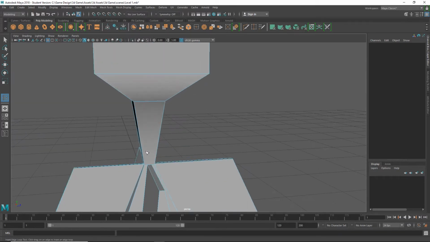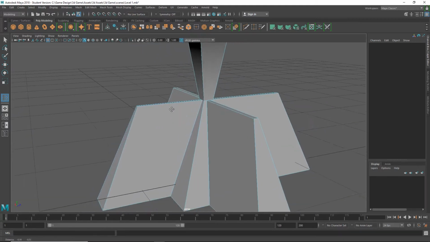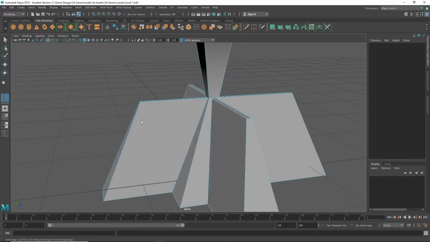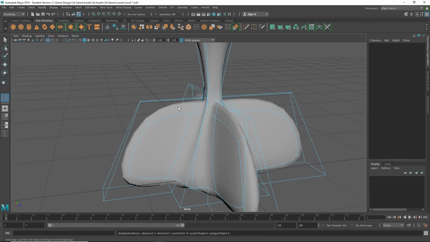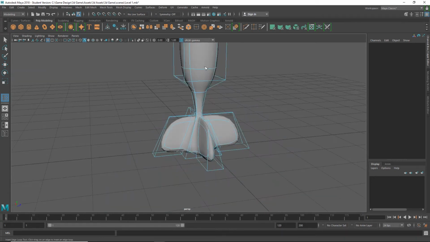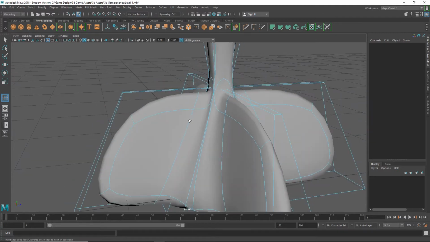So I'm going to click on Insert Edge Loop, click drag on edges. Okay, so I'm going to zoom in here real close. And what I want is for these fins to not be rounded. I don't like this rounded look. I want these to be straight. I want these to be round right here, but these I want to be straight edges. So how do I do that?